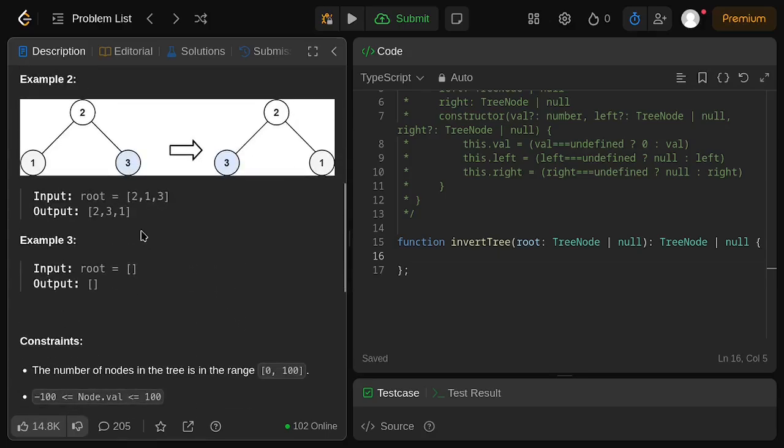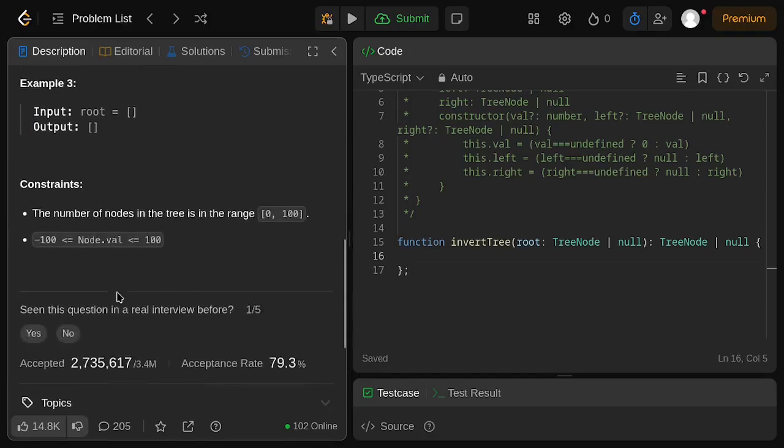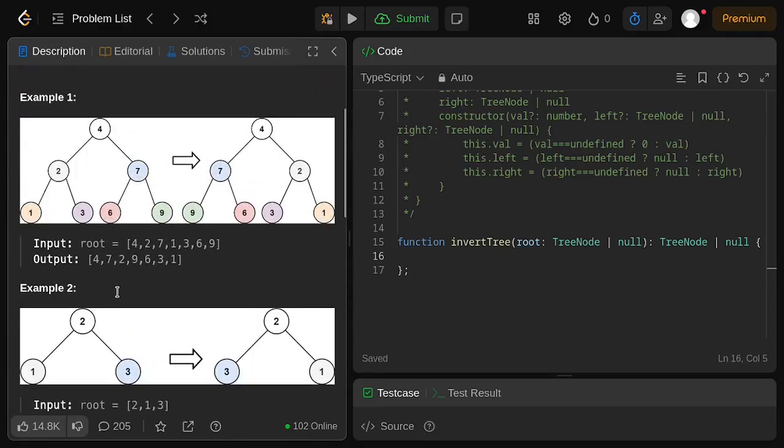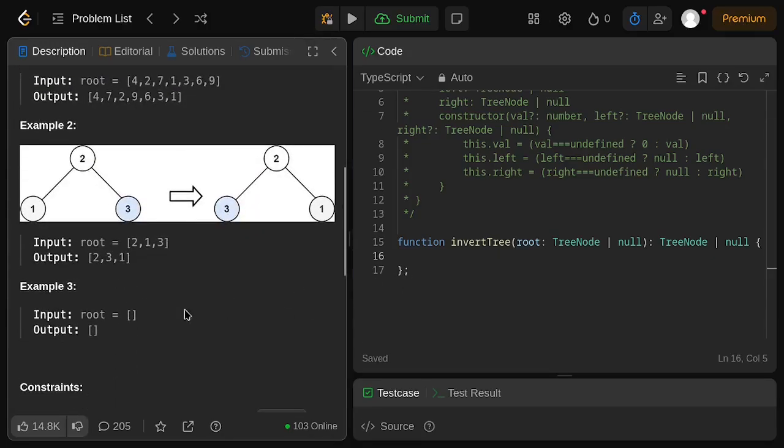And we have example number 2. Since 2 is the root of the nodes with left and right properties, we have only 1 and 3 swapping places. And for example number 3, we have a root of null, and the output is also null. And so without further ado, let's solve this.